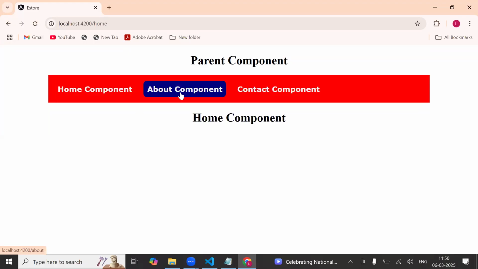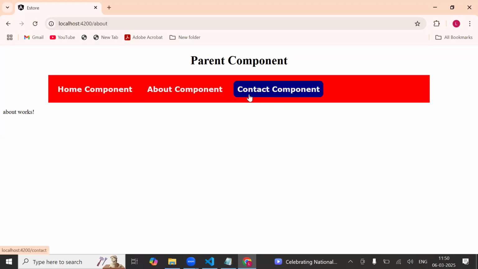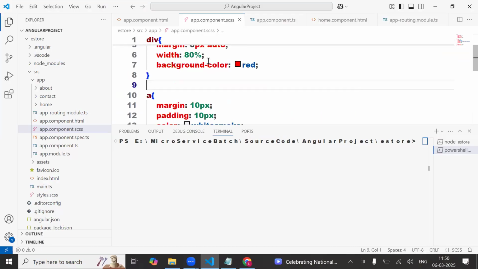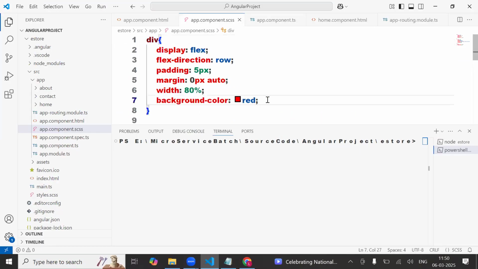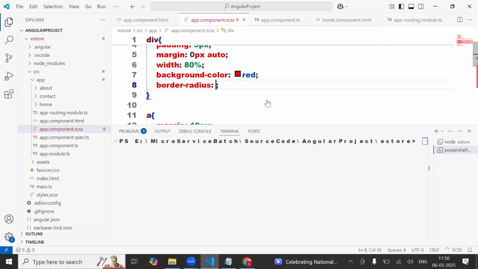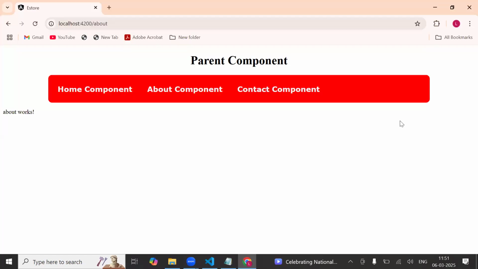Click on home component, click on about component, everything is working. The background red color also you can make it with that border curve. Come again, this border, right? Yes. Yeah, we can do that. Border. Done. Yes. Got it?